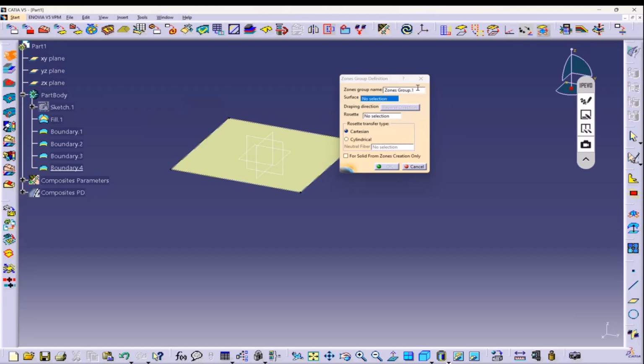So initially we are making zone 1. Now I'll specify the surface. This is my surface, and we have to define my draping direction. Draping direction is a ply direction actually. Which side the ply will become, that is called draping direction. So that we can change it.